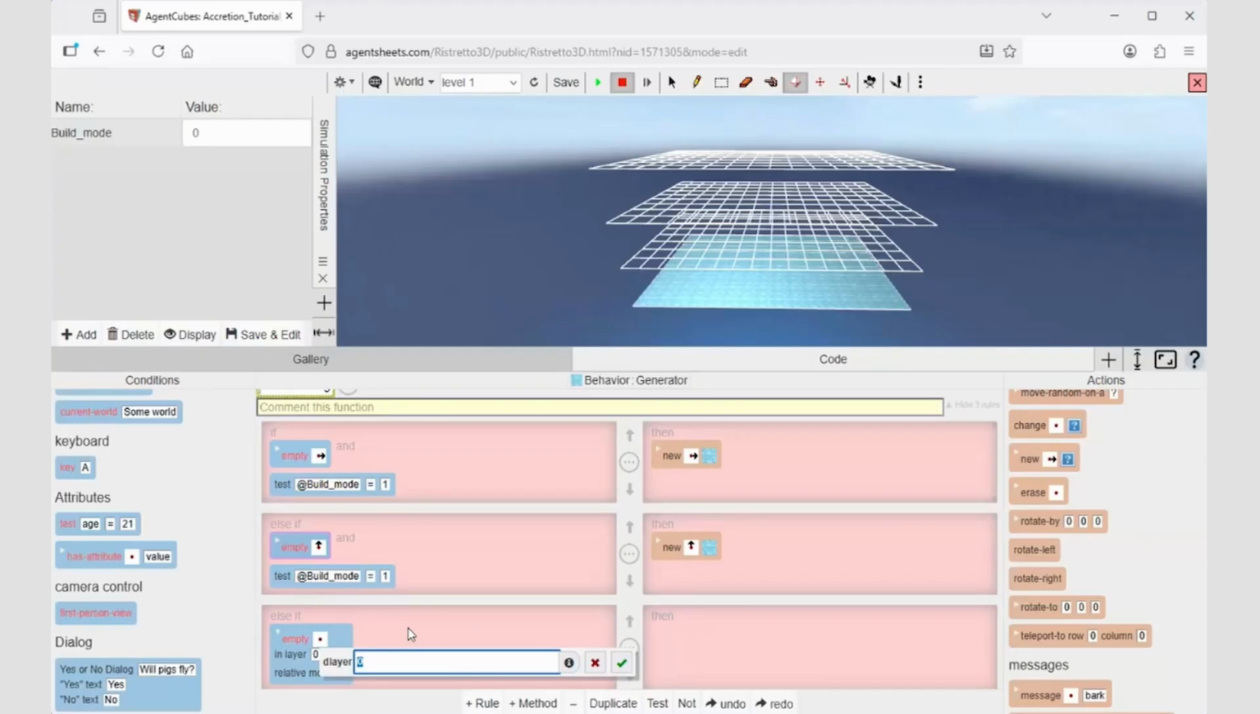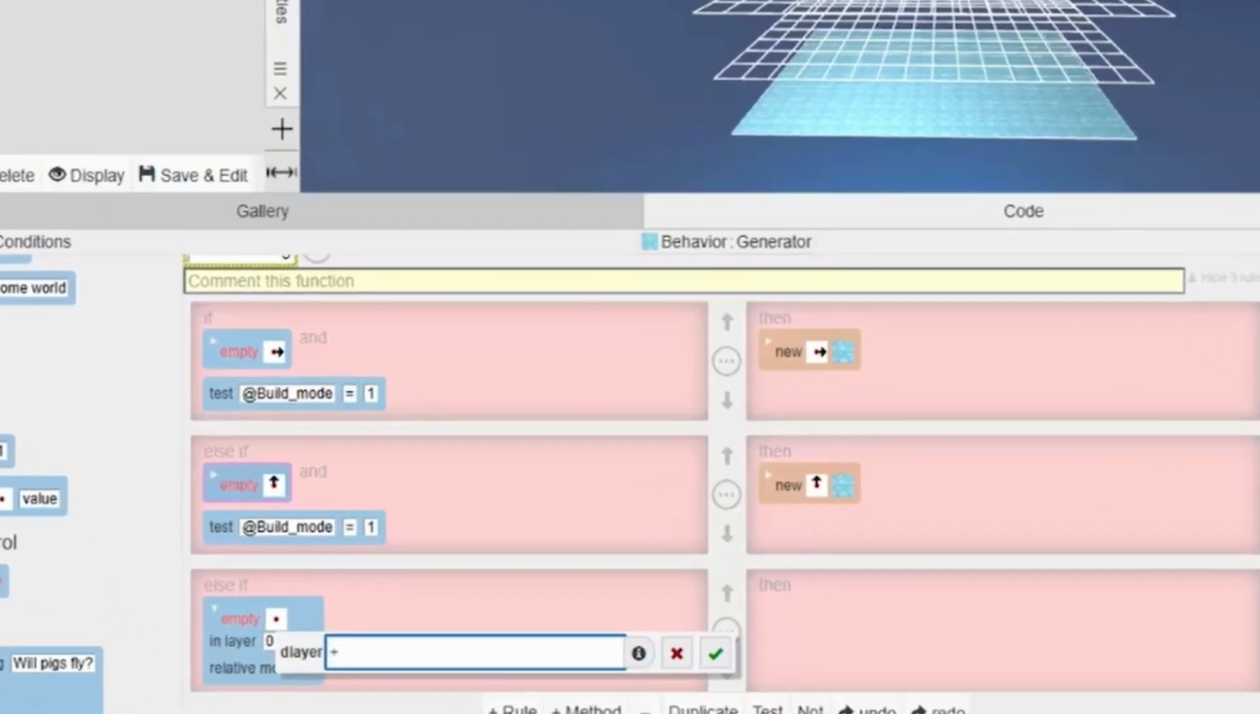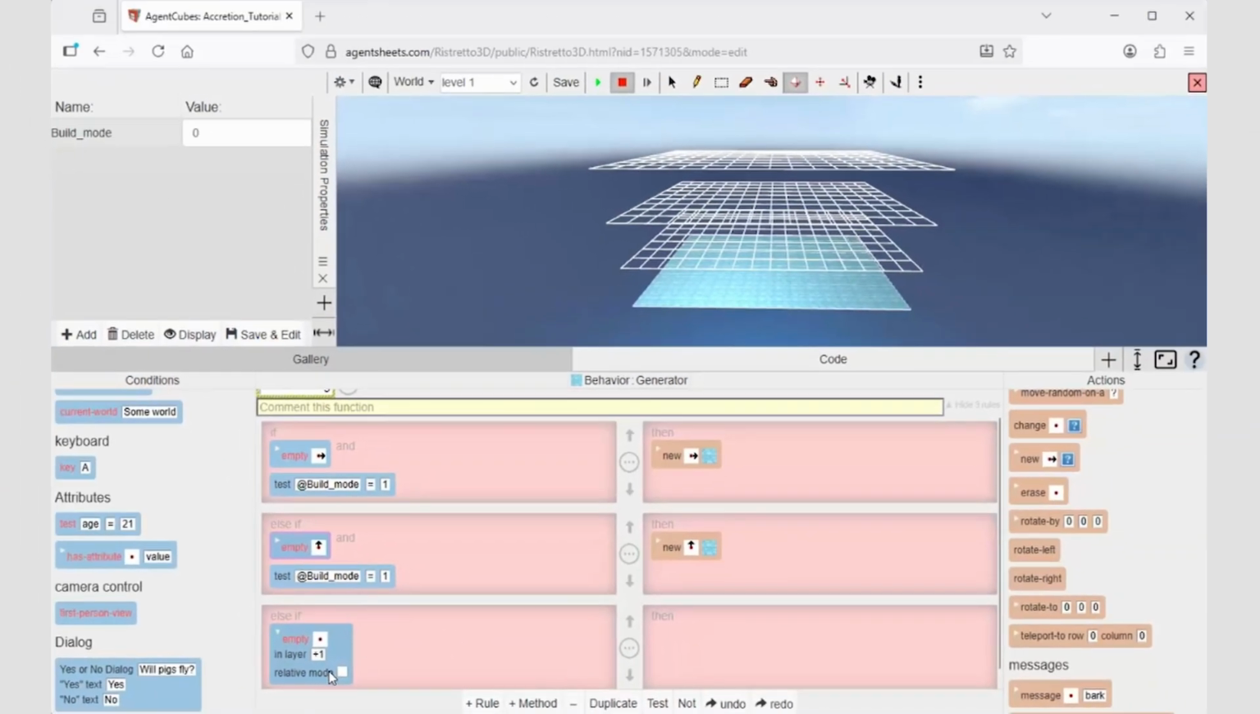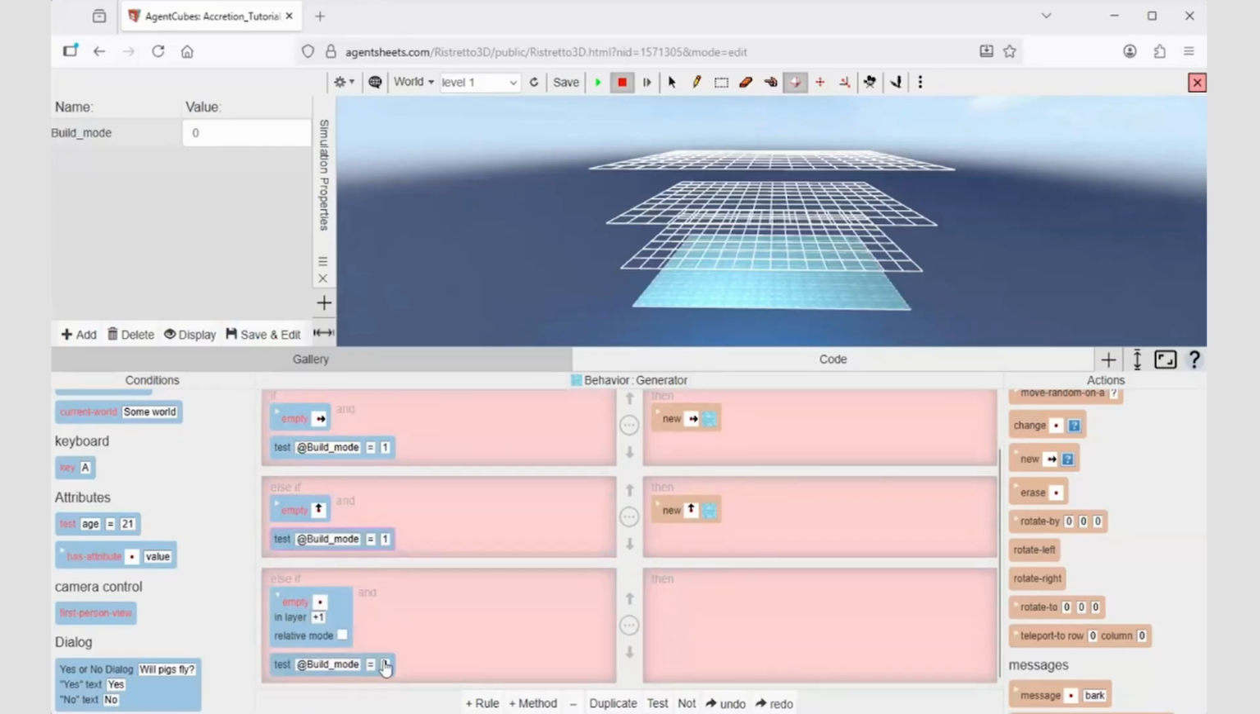So I can either put +1 or 1. I'll put +1 for emphasis here, just to show that I'm referring relatively one layer above. The relative mode refers to first-person navigation, has nothing to do with what we're doing today. So don't be confused by the relative mode option in conditions and actions. And in this case, I want the build mode to be 2.